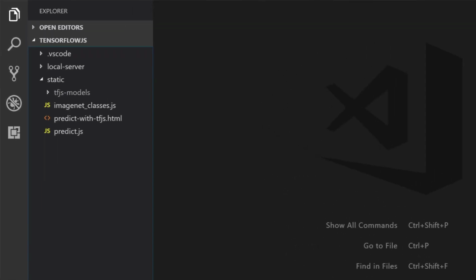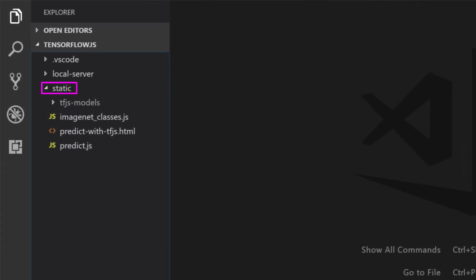From within the static directory we created last time, we need to create a few new resources. We need to create a file called predictwithtfjs.html, which will be our web app. Then we also need to create a file called predict.js, which will hold all the JavaScript logic for our app. Then we need a directory to hold our TensorFlow.js models. So we have this one, which we're calling tfjs_models.